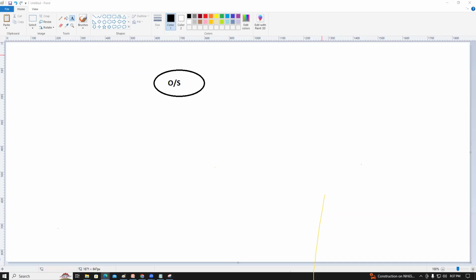Basically it manages all the resources of your computer. The operating system acts as an interface between the software and different parts of your computer hardware. So no need of those things, guys. Just learn what is OS.